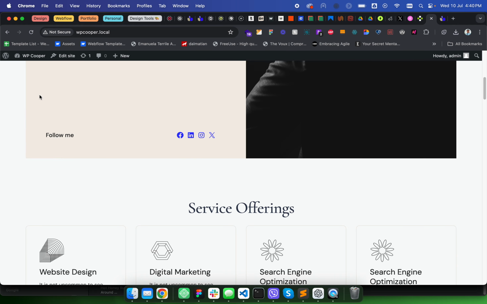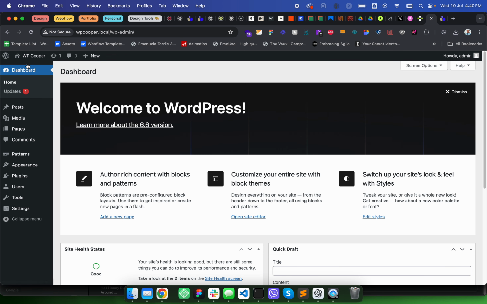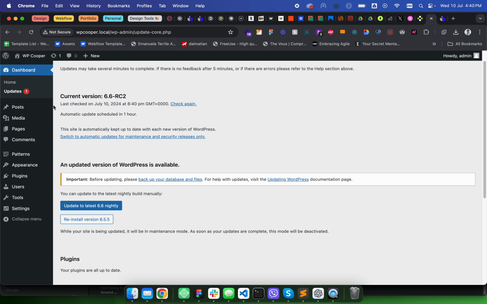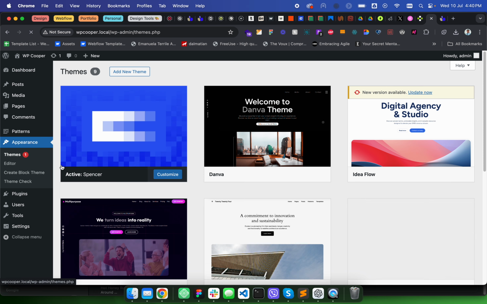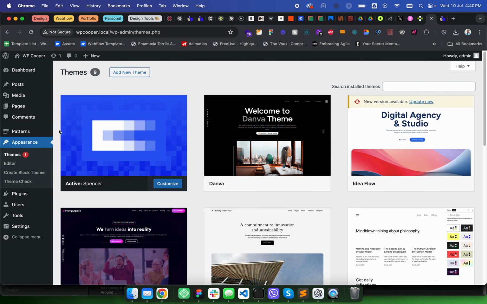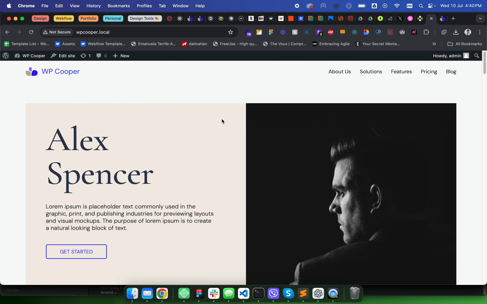I upgraded my WordPress to the latest version, which is WordPress 6.6. They've not released this yet. I think it'll be released next week, but I really wanted to try before the release. I was quite curious.